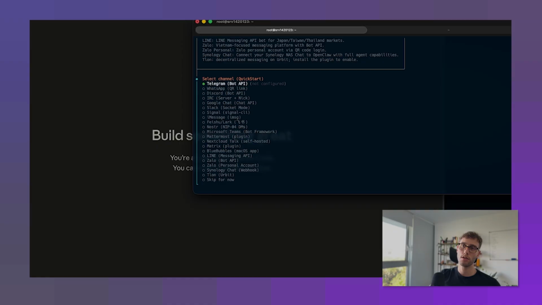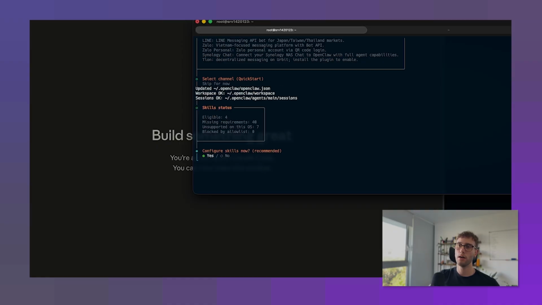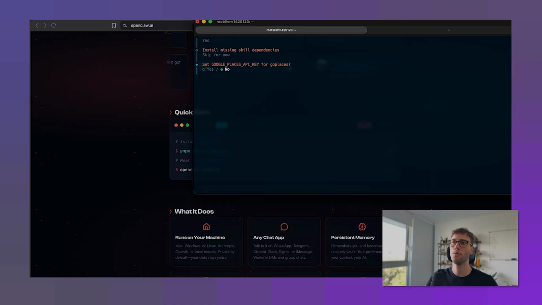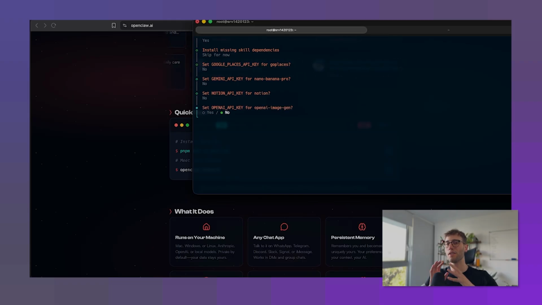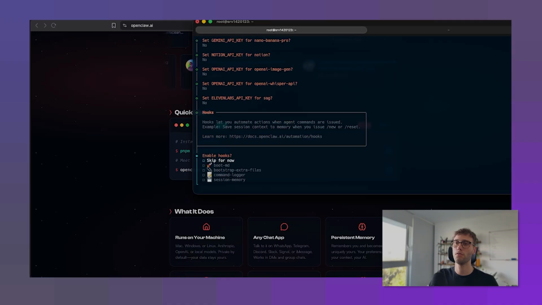In this case, I'm just gonna quickly skip through this because I don't need to configure this right now. We don't need a Google Places API, no Gemini API, no Notion API. All of this, by the way, if we ever need those, the agent will ask us, hey, I'm trying to search on Google Maps. I need a Google Maps API. Can you get this for me? So that's also good. The agent is proactive, so we don't need to worry about all of the configuration steps right away. So we're gonna go with no for these.